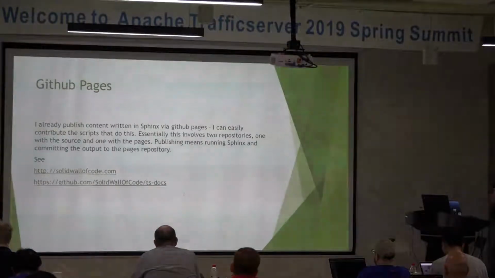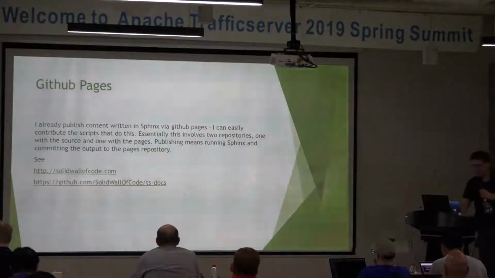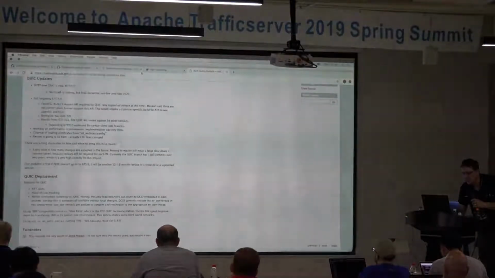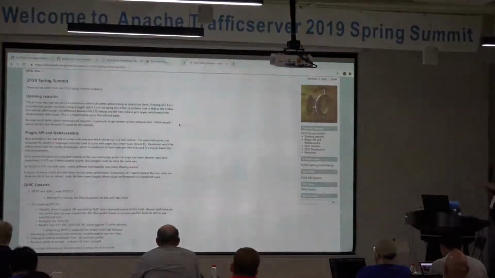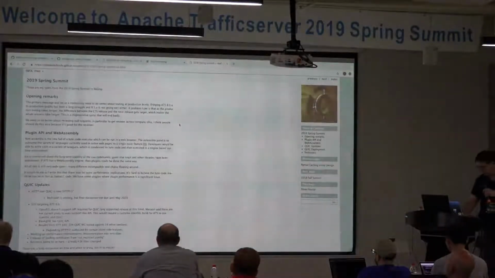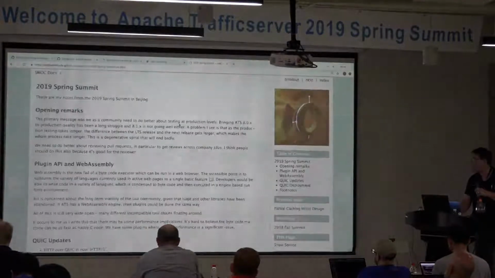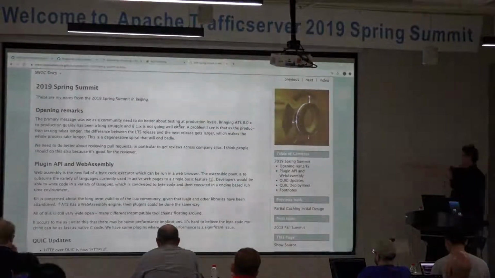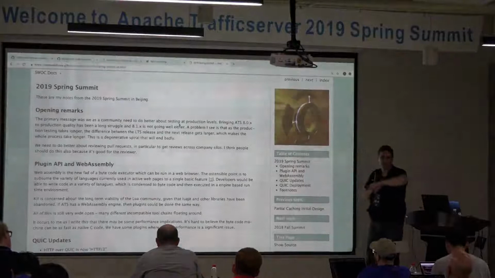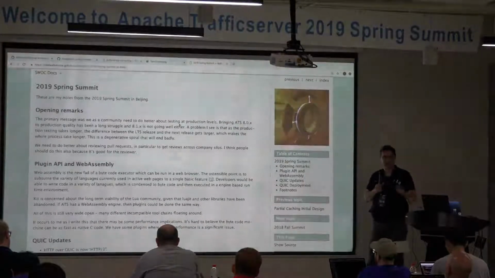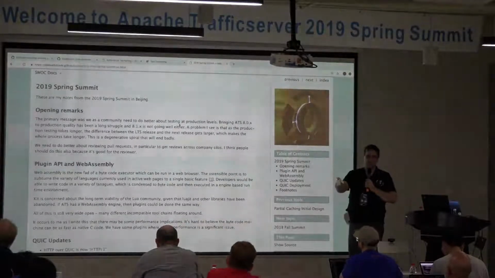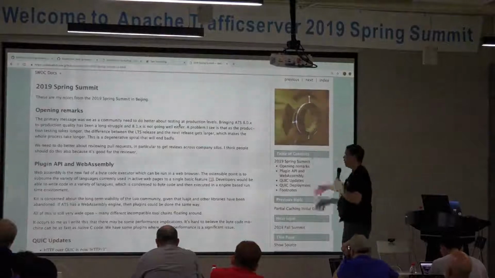So GitHub Pages, we talked about this. Do I have an example up here? Where is that? Text formatting, Spring Summit. Okay, so here's the website. If you guys want to see this locally, you can go to solidwallofcode.com and it'll send you here. This is GitHub Pages. So I have repo A, in which this is all checked in as Sphinx source code. And then I have repo B, which is GitHub Pages. And I have a script that says, go to repo A, build the docs, put them in repo B, and publish. So I write my stuff in Sphinx.